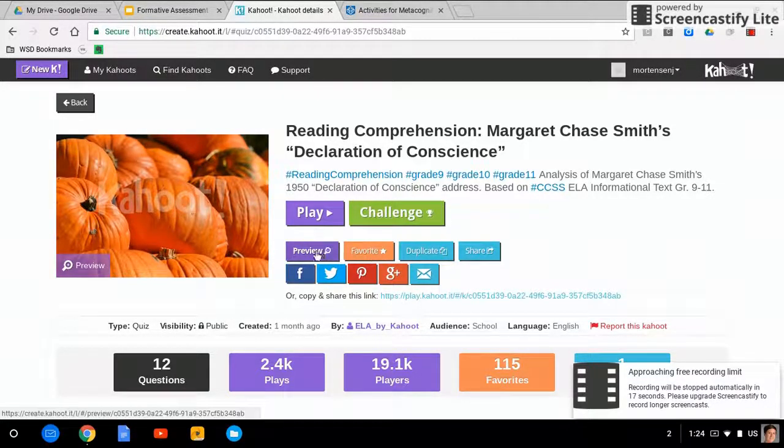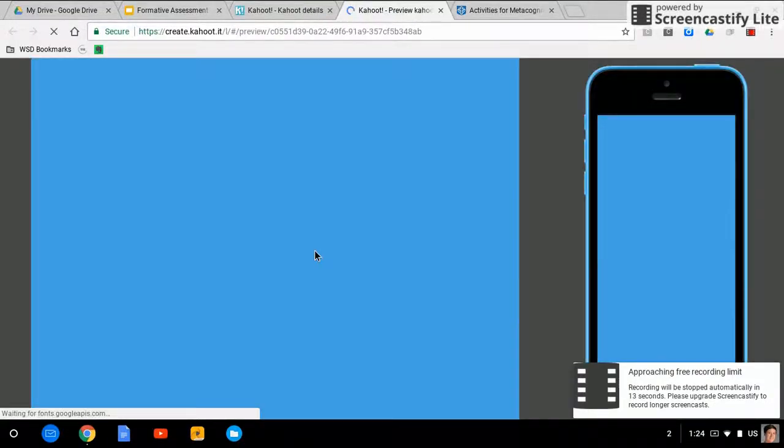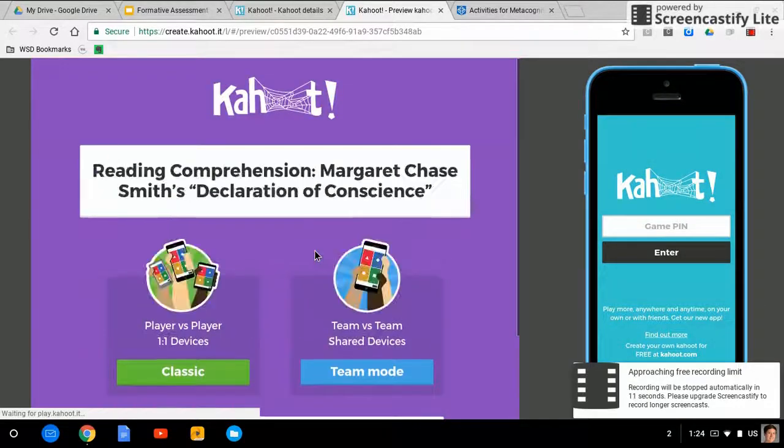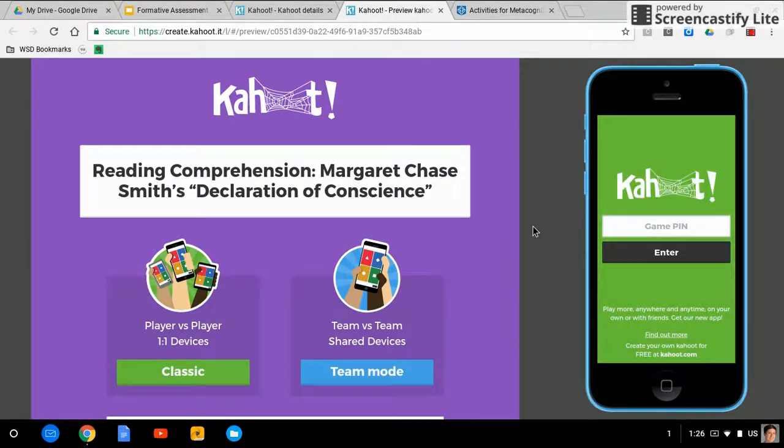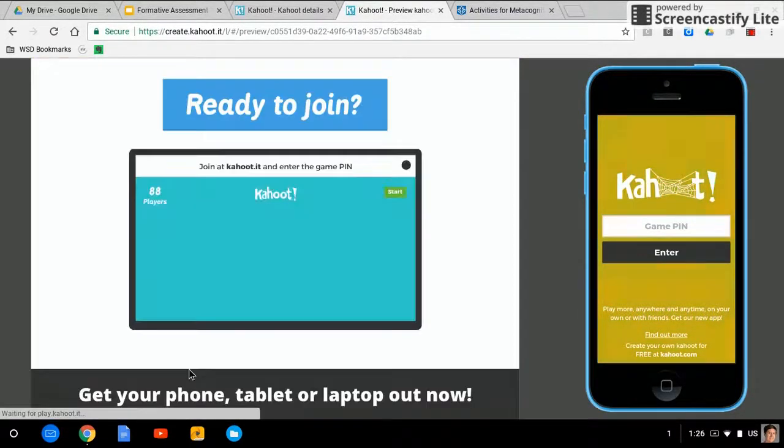But if you hit preview, you can see what Kahoot looks like for students. That was just a sample Kahoot that somebody had made. So a student on their Chromebook is going to go to a screen and they're going to try to get a game pin. So continuing with Kahoot, this is one that somebody's already made. You can decide player versus player, team versus team. This is reading comprehension. I'm just going to choose this.